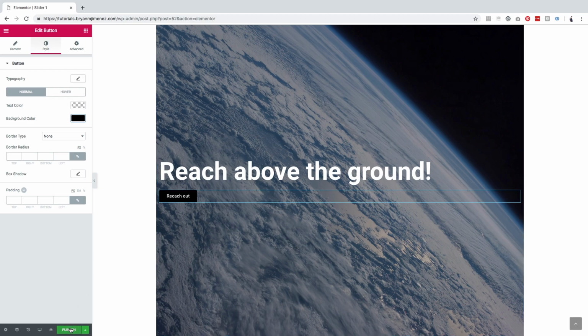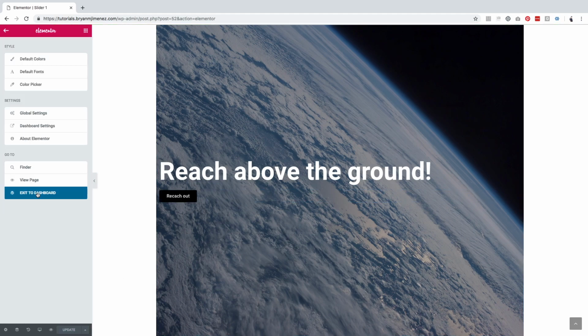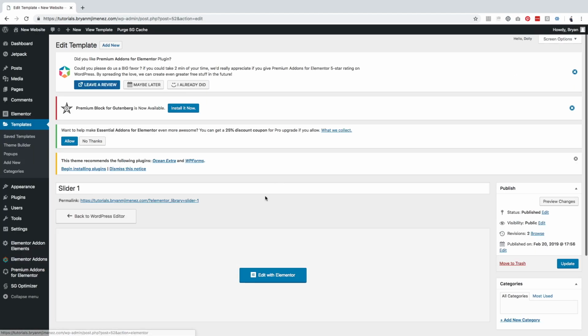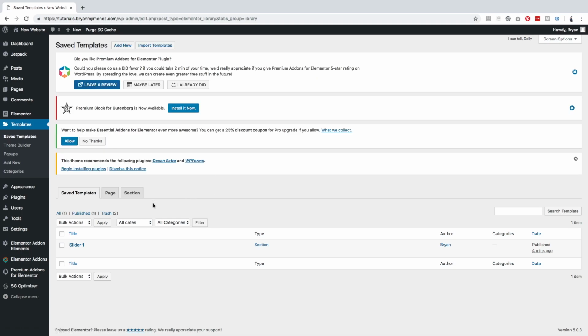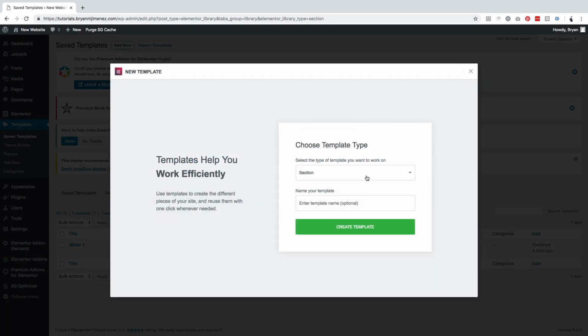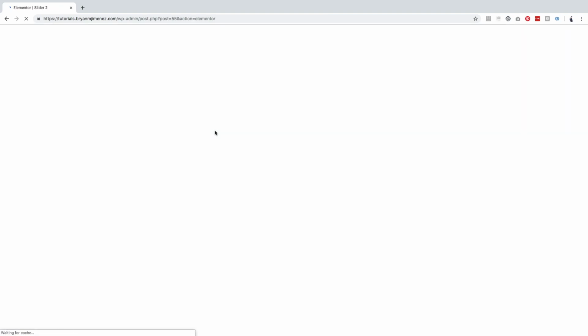So I'm going to publish this template, and I'm going to go back to my dashboard, and I'm going to create the second slider. So a little trick that I am going to show you here is, okay, let's go back, saved templates. I'm going to create a new one, new section. This is going to be slider 2. I'm going to create this one.